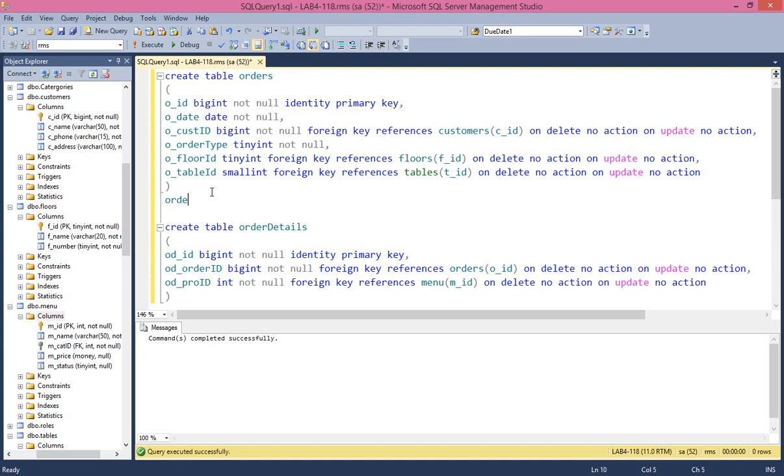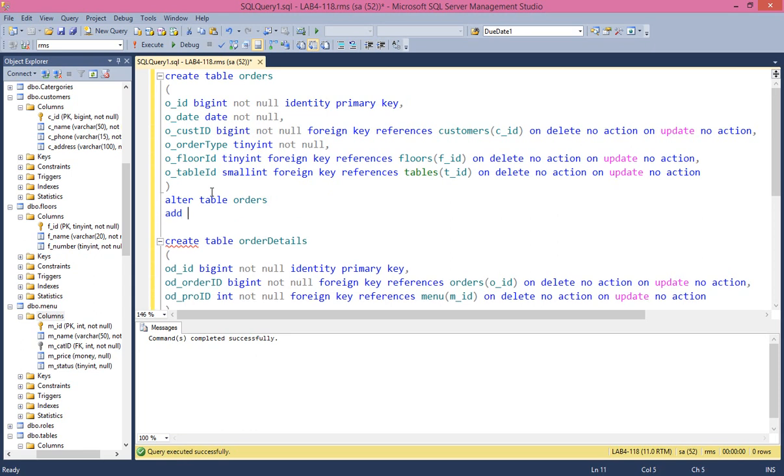That's what planning is. So alter table orders, and then add O underscore total amount, that is money, and then not null. So that's my one column, and then execute this query.